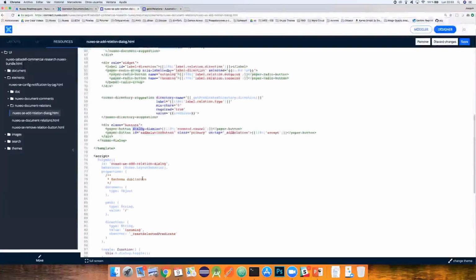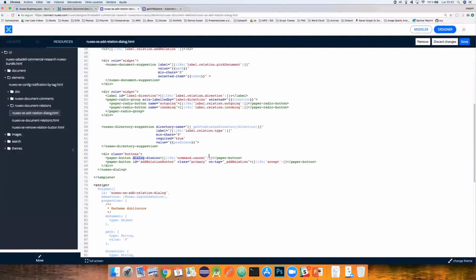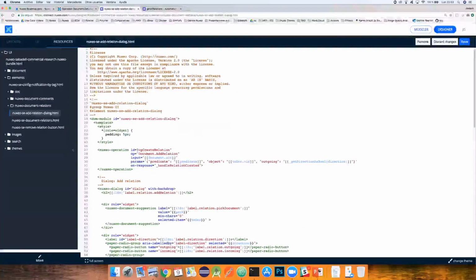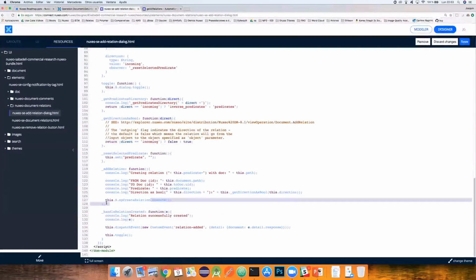So once the user has filled all these fields and clicked on the accept button, we are going to call this add relation, which is going to just log all the parameters and call this operation. What we are doing, just saying, okay, this dot dollar dot op creation, this is the ID that we have used in our operation. So we are referencing this operation. And the last thing is, okay, we have the reference of our operation. We want just to execute it.